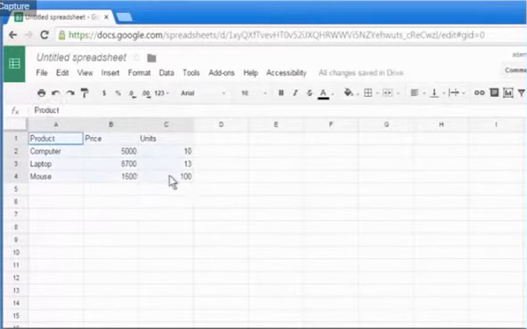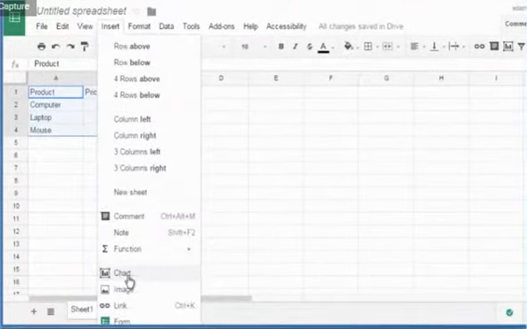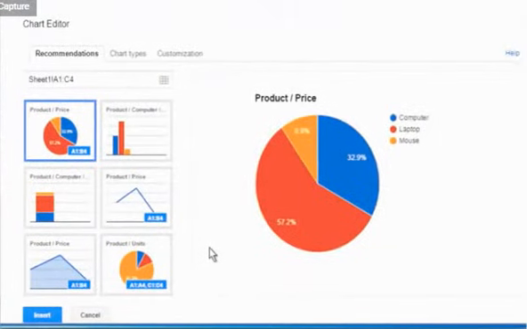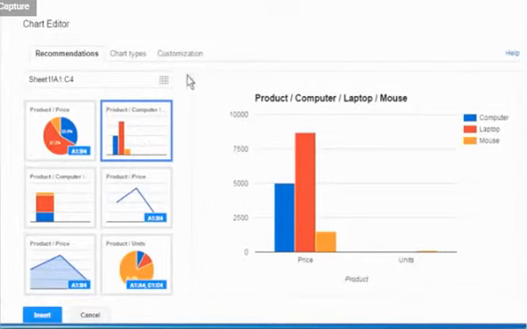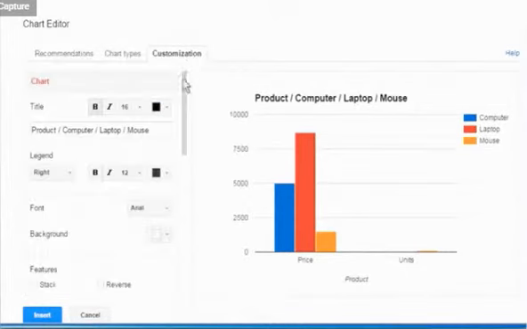Now select the data. You can click on the Insert Chart icon in the toolbar, or just click on the Insert menu and then click on Chart. In the Recommendations tab, you can choose the graph style of your choice. Now click on the Customization tab.